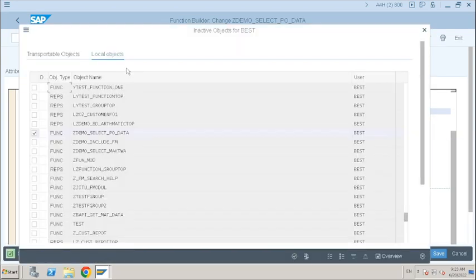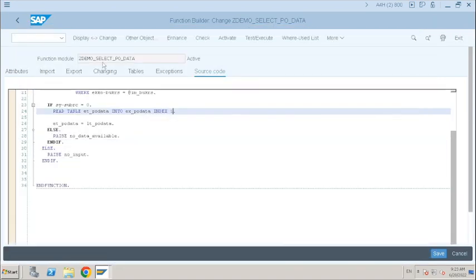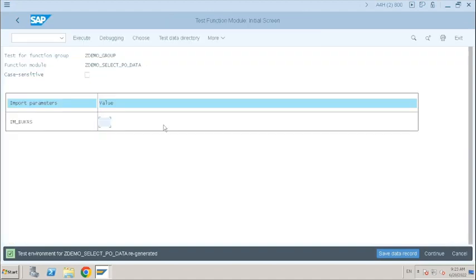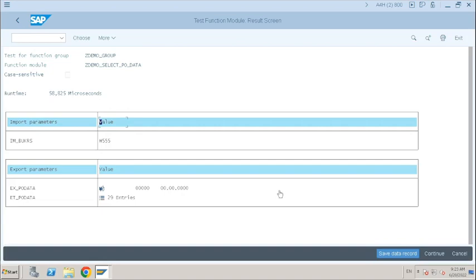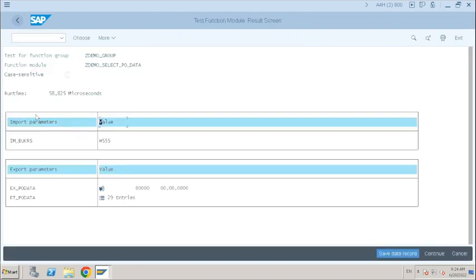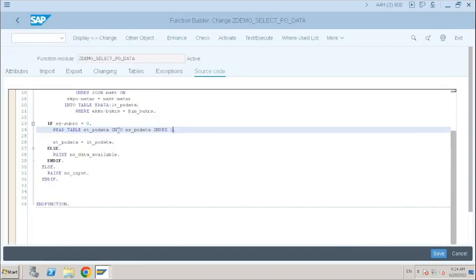Now my function module is ready. Activate it. Test the function module. H355, right? Yes, sir. 29 records. So we got 29 records. Okay. Yes, sir. In EX_PO, why is there no data in EX_PO? Actually, 30 entries are there, because, sir, one record is moved to it.